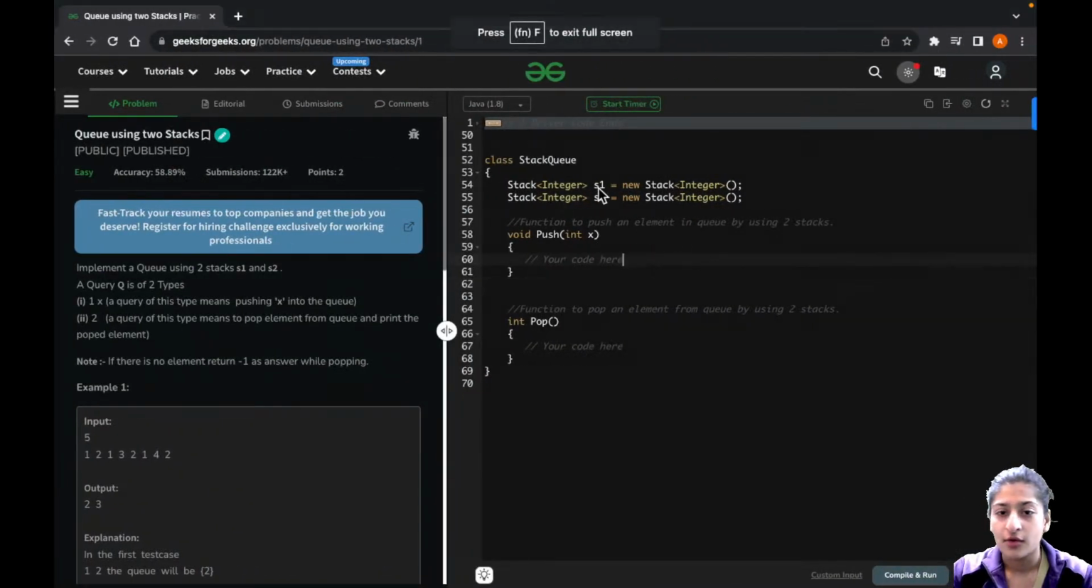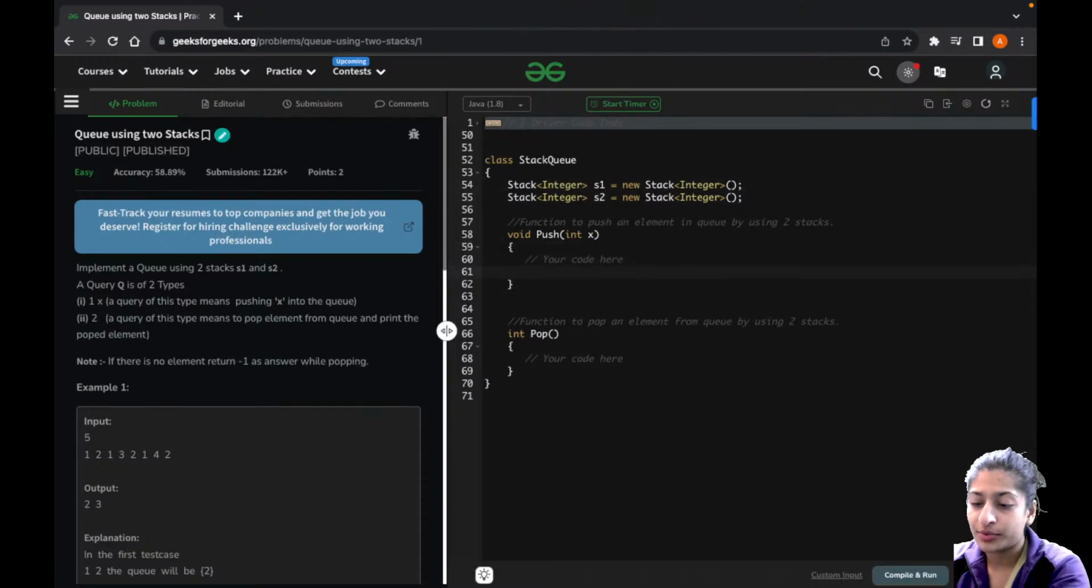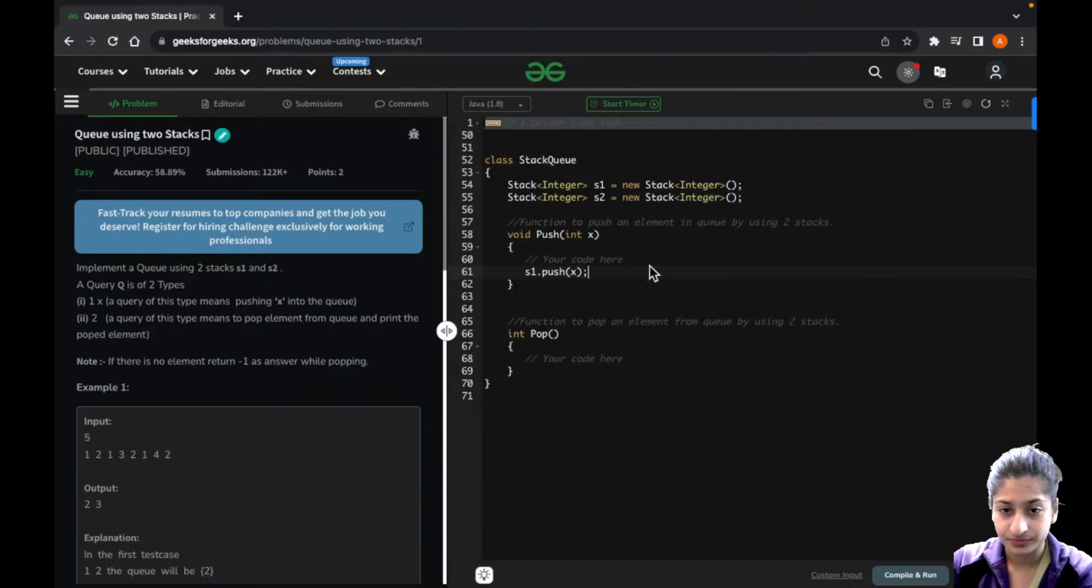So we have two stacks already, and I told you our push operation is going to be of O(1) time complexity, that is simply S1 dot push X. Okay, fine. Your pop operation will become costly, that too only at certain times. What are those certain times? First of all you check if your S2 is not empty, not S2 dot is empty.